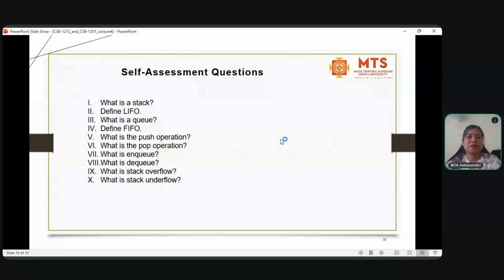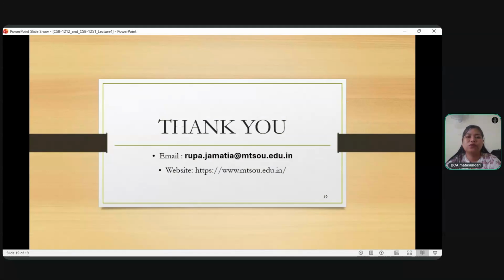These are the self-assessment questions for you to solve and study at home. What is stack? Define LIFO. What is queue? Define FIFO. What is the push operation? What is the pop operation? What is enqueue? What is dequeue? What is stack overflow, and what is stack underflow? Go through your SLM and solve the problems as much as possible to understand in more detail.